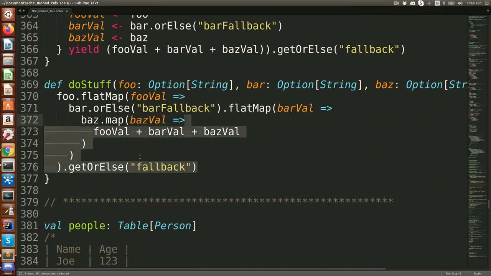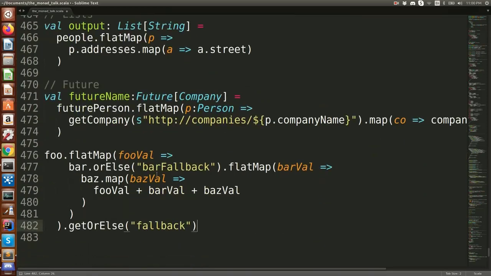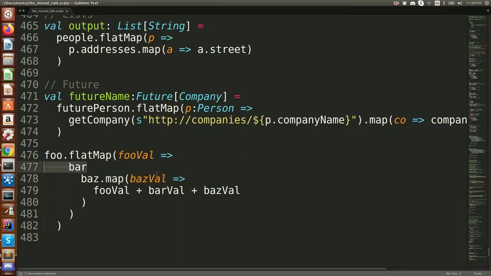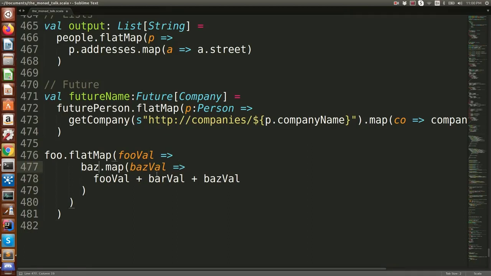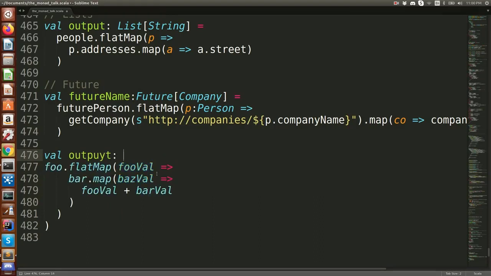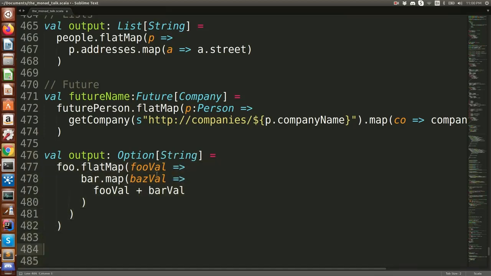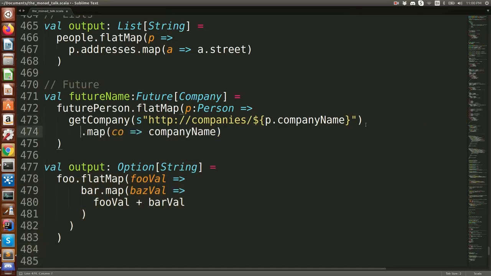We had this. And this was, let's take away our fallbacks, make it a little simpler. And then let's just skip bar. Or let's just do bar.map, foo_val plus bar_val. Make it a little simpler. Val output, that's going to be option of string, right? Okay. Now, let's move this here.